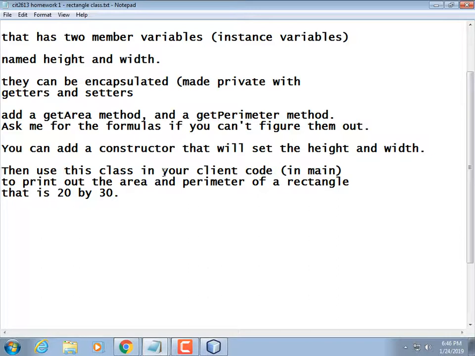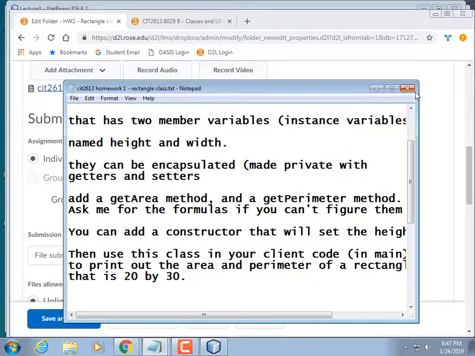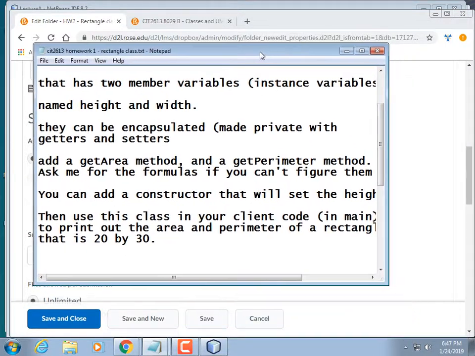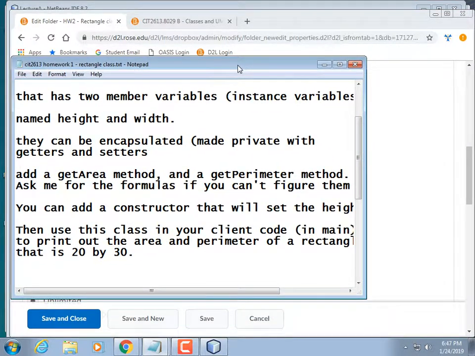And then use this class in your client code in main to print out the area and perimeter of a rectangle that is 20 by 30. You don't have to ask the user for the width and the height. If you feel like making it that awesome, go ahead. Or you can just hard code the numbers 20 and 30. So that'll be the homework based on today's lecture and the video that is optional for you to watch. I strongly recommend those of y'all who haven't had me before, go ahead and watch this video. And if you're kind of wobbly on the idea of classes, even though you had me before, then watch it as well.